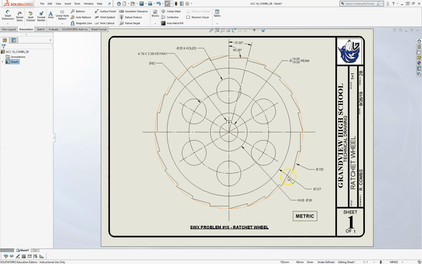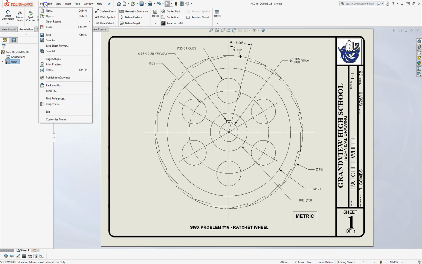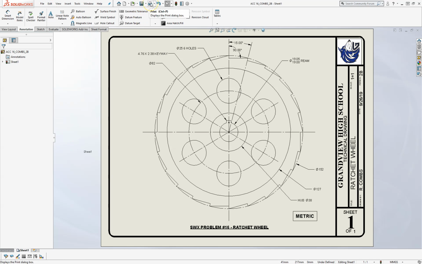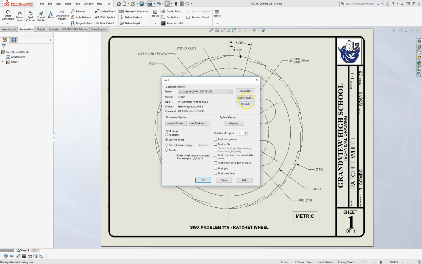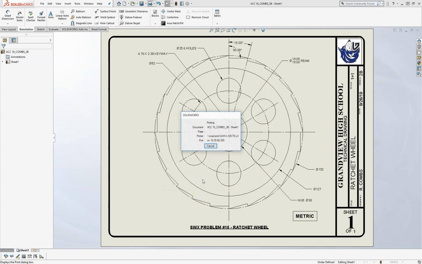Your final last step then is to print and submit this in. So now I'm going to go up here to file, hit the word print, or I could just hit the printer button at the top. Make sure I'm printing to the correct room. Okay, in our case, we're in L108, so I'm going to go to the L108 TE lab, and I'm going to hit OK. At that point, grab your paper from the printer, turn it into the collection box, go back to your seat, and begin working on problem number 17.